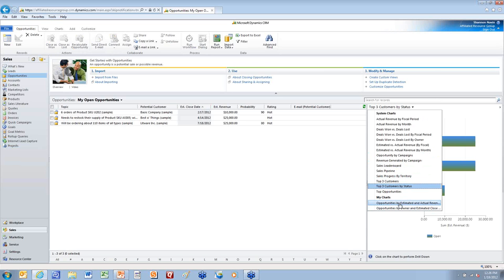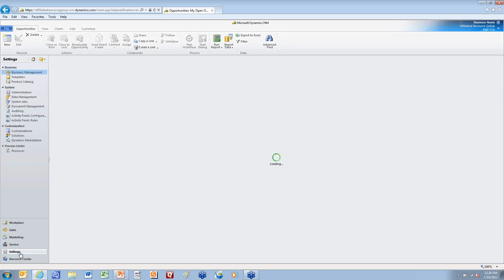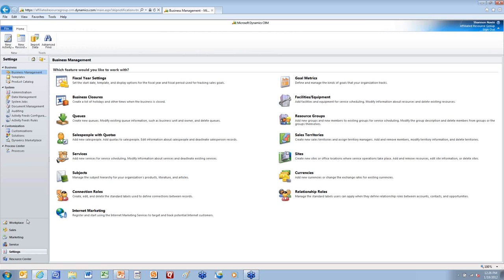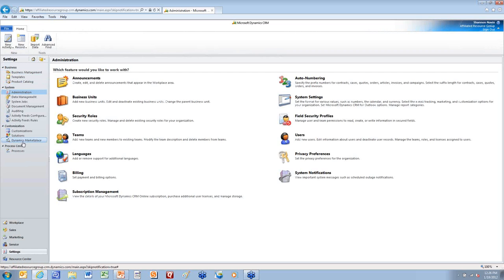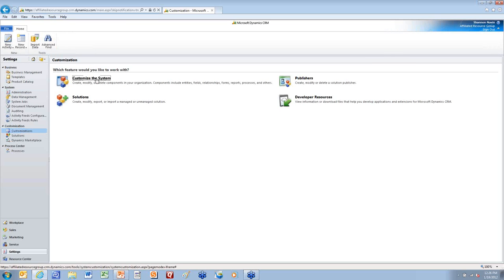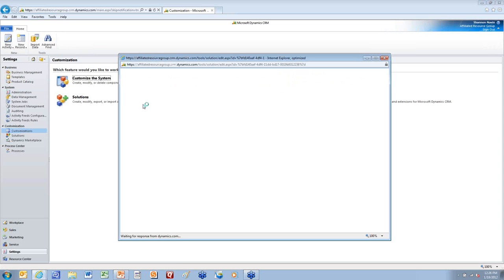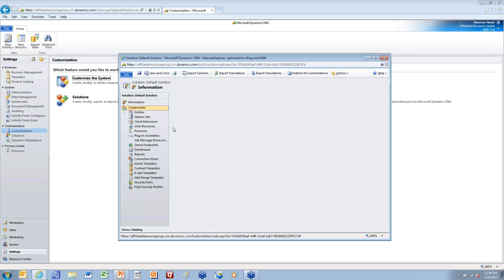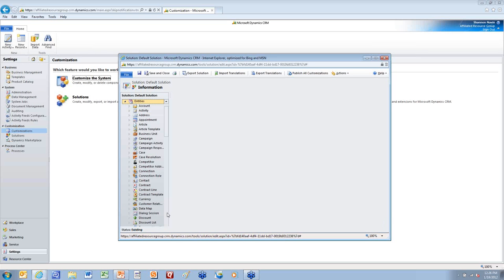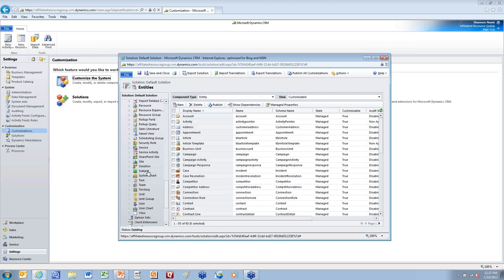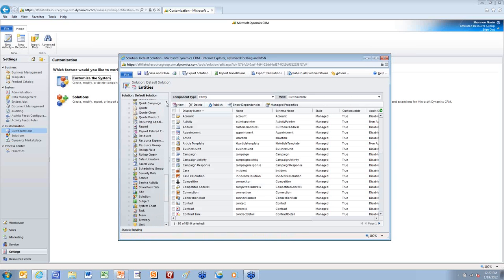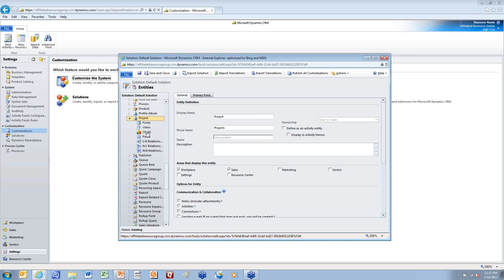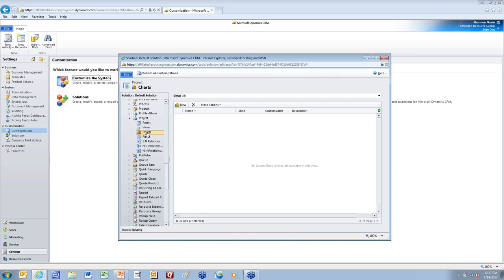I also see a couple of charts that I created on my own that are only visible to me down here at the bottom. To create system charts, first of all, I have to have administrator privileges. When I'm in Settings, Customizations, and I go to the entity that I want to customize, for example, we were on Project before, I can go to my Project entity, and you'll see that Charts is one of the options under Project, and I can create new charts from here.